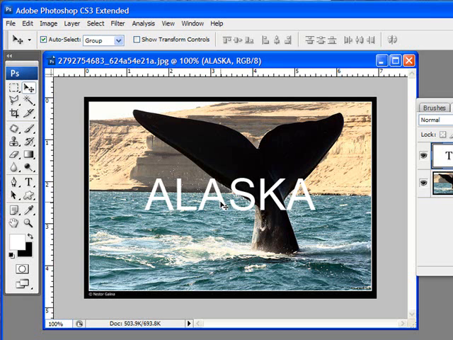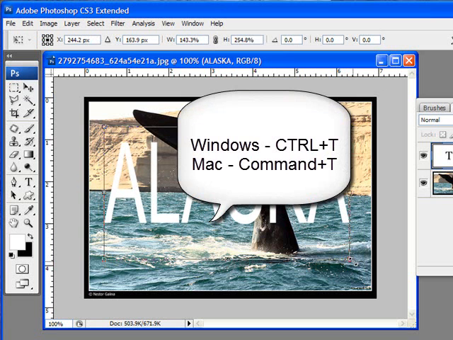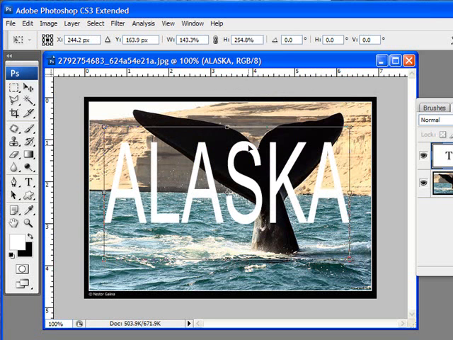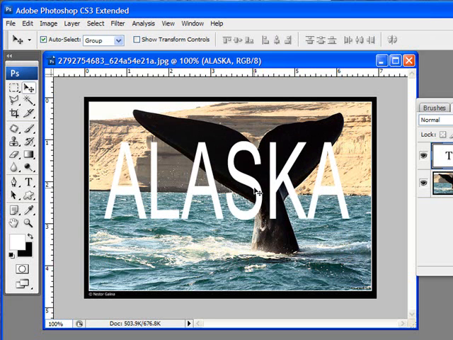Now, this effect works best if you have a nice thick font. What I mean by that is the letters are nice and thick. We need to make this bigger, so I'm going to do a Control T or Command T on the Mac and stretch this out. That looks good. I'm going to hit enter to accept the transform. So Control T or Command T on the Mac will allow you to resize your text.